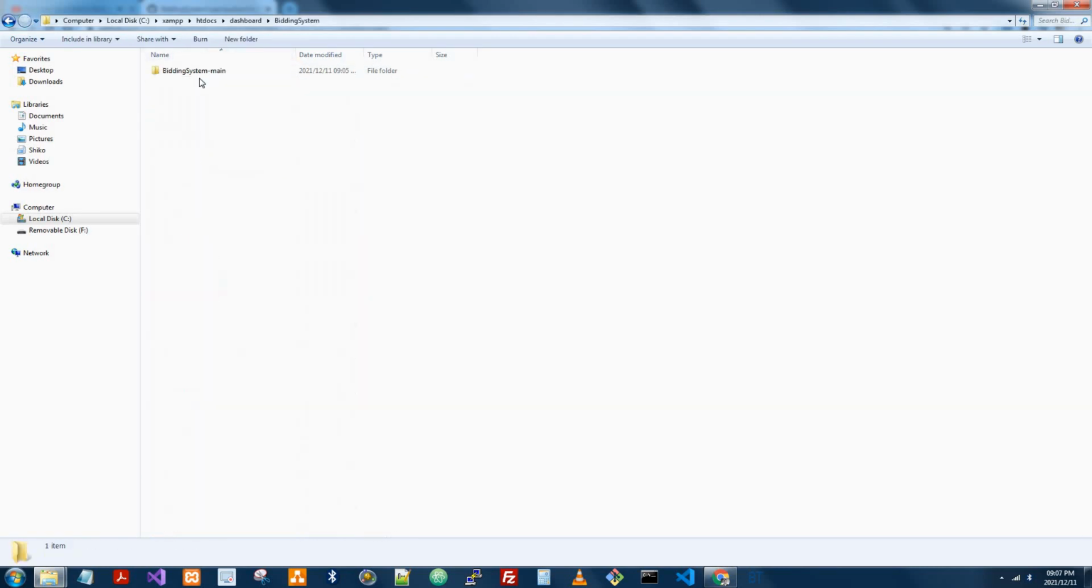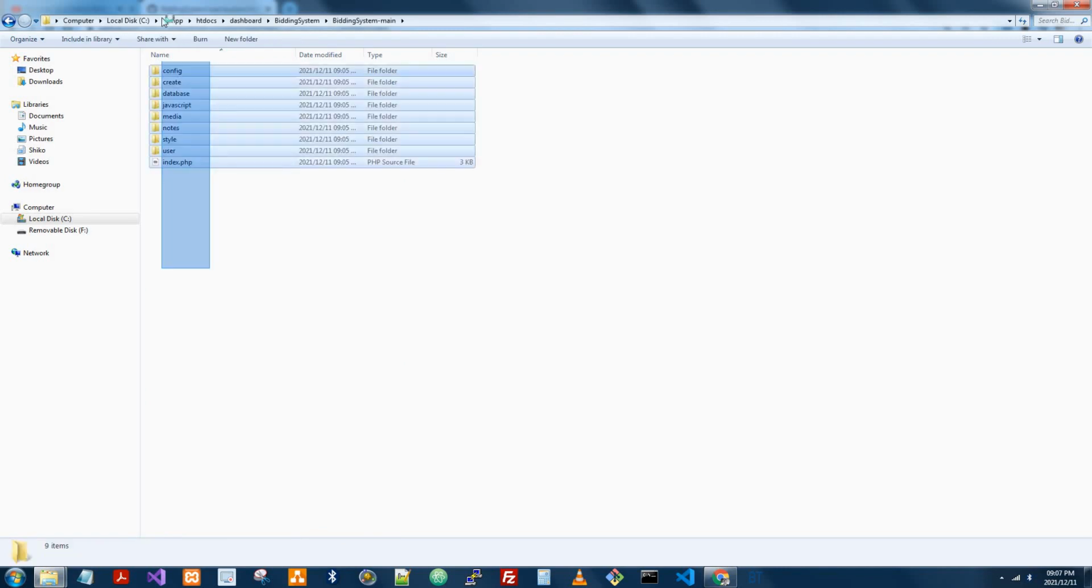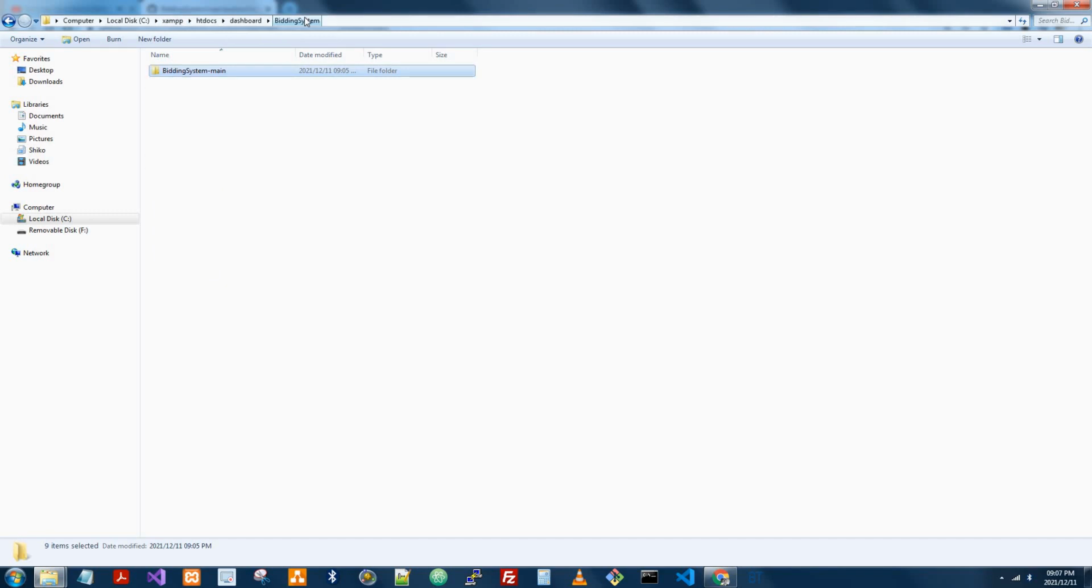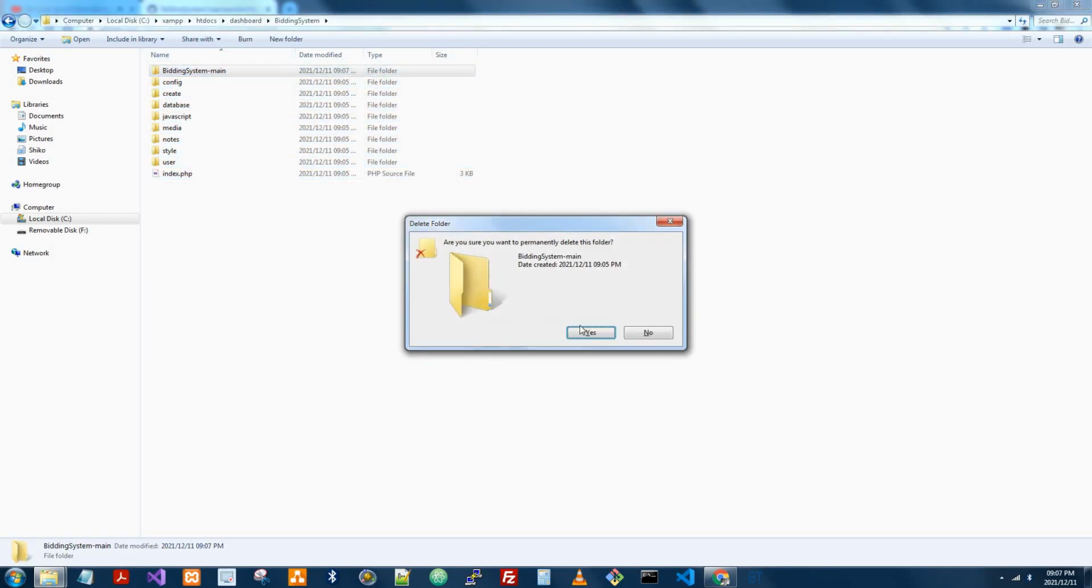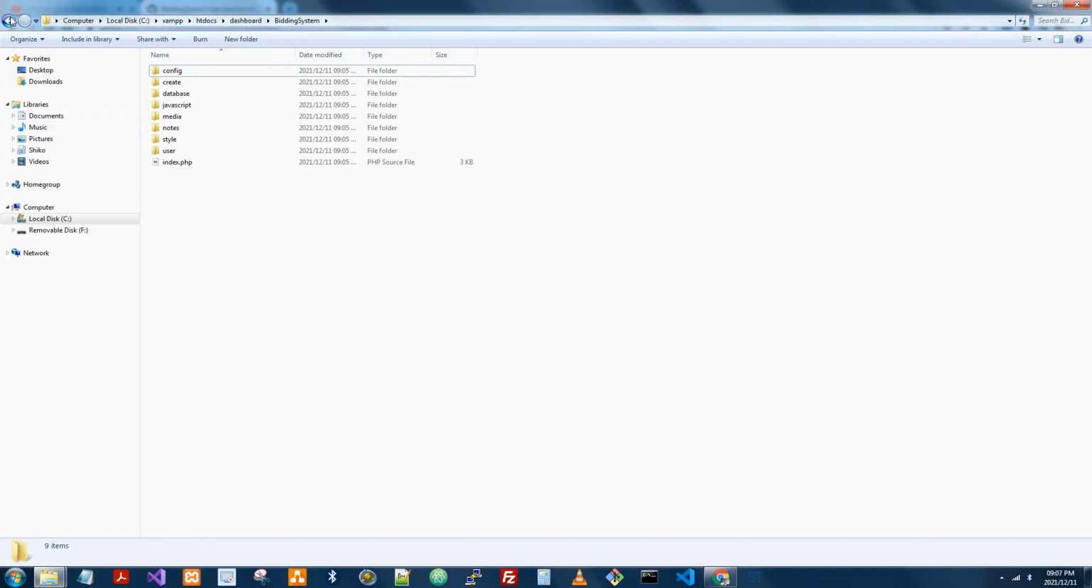And as we know, when we open this, we find another subfolder inside, and we need to take all these things out. I'm going to cut them, go back once, and paste them here. They shouldn't be inside this bidding system main, and this directory here we don't need. I'm just going to remove it.